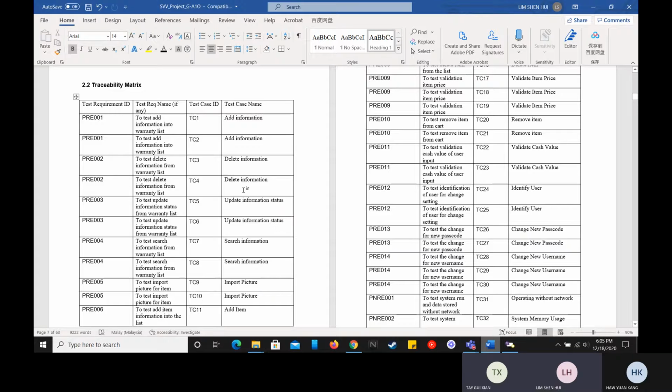Okay, I will read some of the details inside it, and later we'll check it with the test case to see whether the relation between the function requirement and the test case is related or not. So the first one is the test requirement ID PRE001 to test add information into warranty list, and it is with the test case TC1 add information. The second one is also PRE001 to test add information into warranty list with test case TC2 add information.